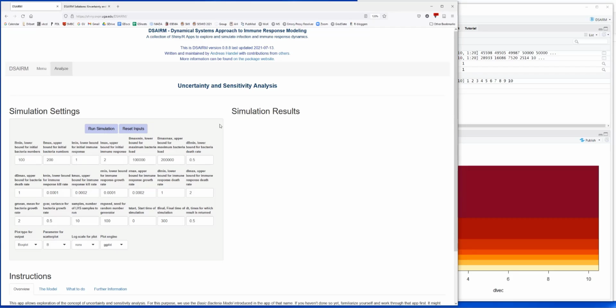Sometimes people just decide, okay, this is the value that I'm going with, and keep it fixed.